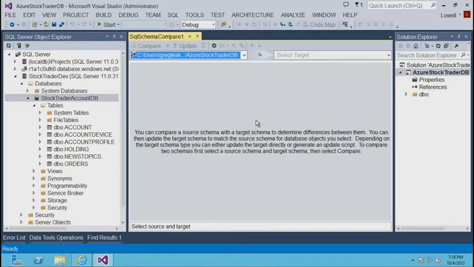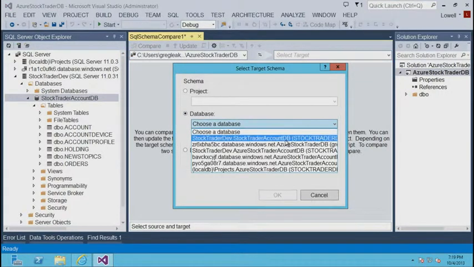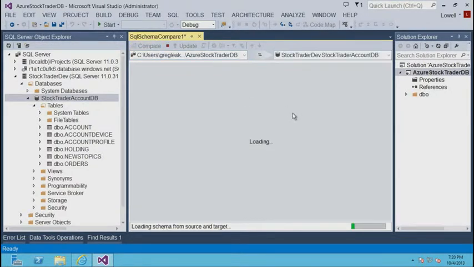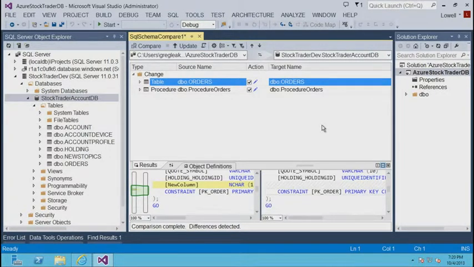Okay, I'm going to go ahead now and choose my project as my source, and then I'm going to select the target database. The target database is going to be my original source database. That's the live database that I started with. So I'm going to choose that, and I'm just going to say OK. And now I'm going to choose compare. What this is going to do is look at the entire schema for each of these databases and show me every individual difference that exists between these two schemas across every object in the database.